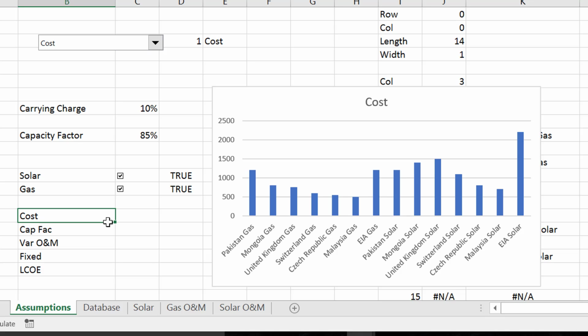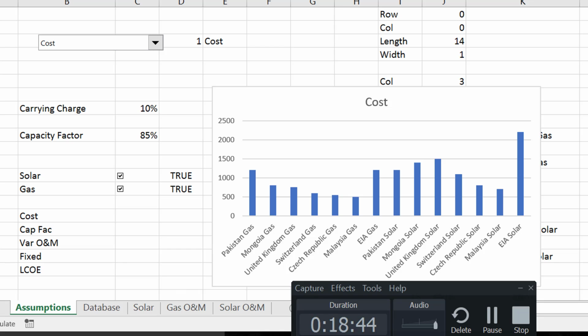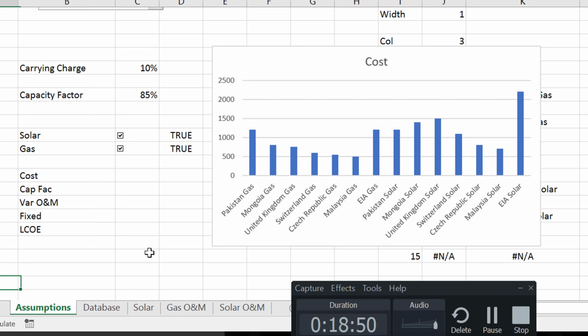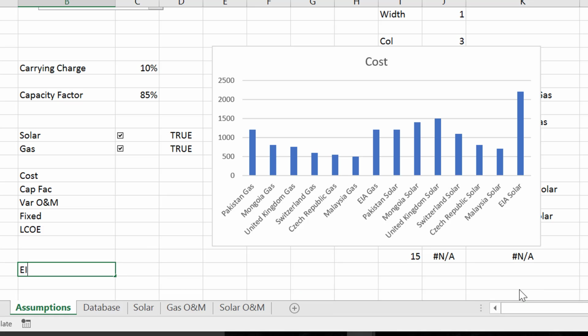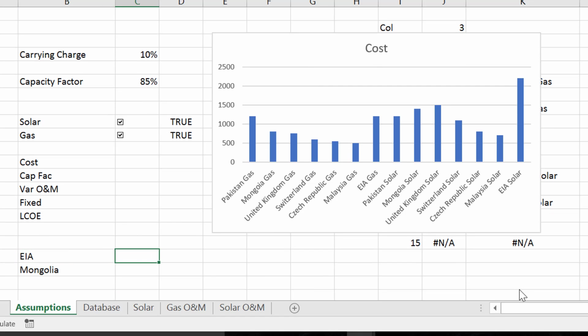All right, now let's say we want to do something else, and we only want to show an option, and let me see how we're doing on the time. Okay, and let's say we only want to show an option that has either the EIA in one case, or we only want to show Mongolia. Okay, we do almost the same thing.